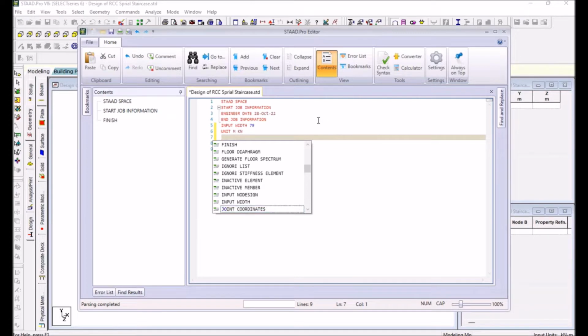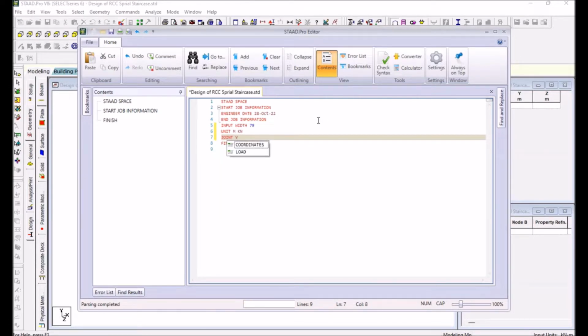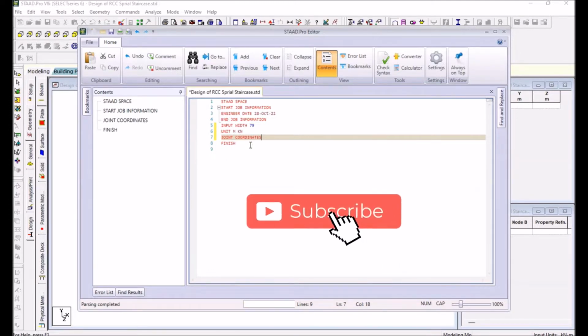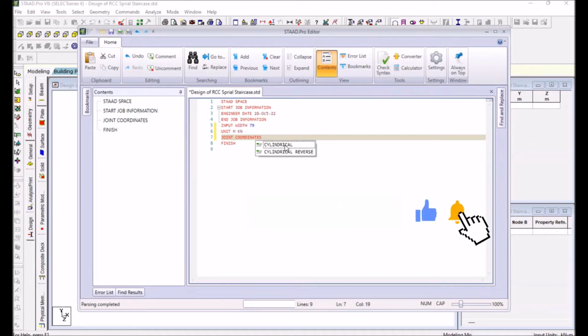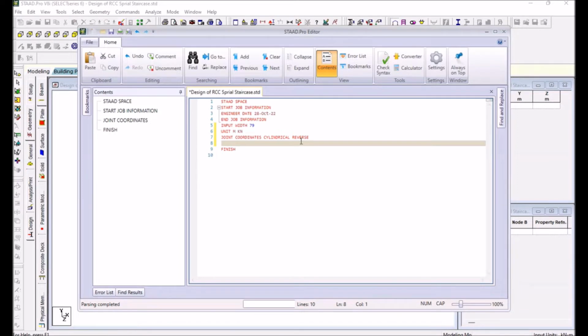After this, we are going to assign the joint coordinates. Just click on this joint coordinate. You can find the option directly over here. Go for the cylindrical reverse, then click on next. Here we are going to give the points.